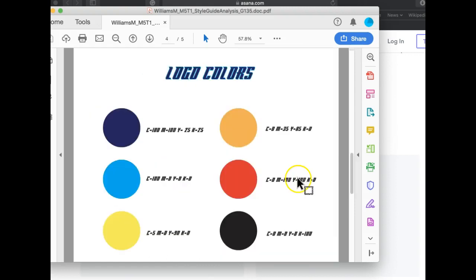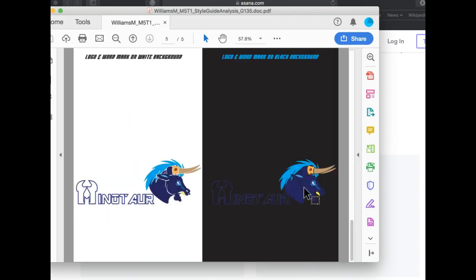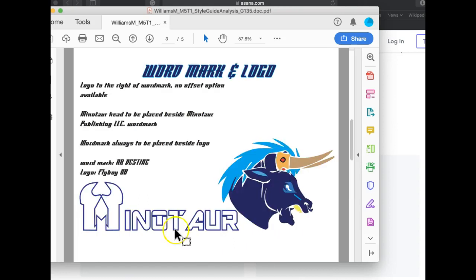Now the word mark itself I'm having a little bit of an issue with, and I think it's a significant issue. There's a big space here between the T and the AUR. So this looks like minute or. It doesn't look like two words. It doesn't look like Minotaur. It looks like my note or. It's really, really a huge space in there. I highly recommend you close that down to create one word out of Minotaur.